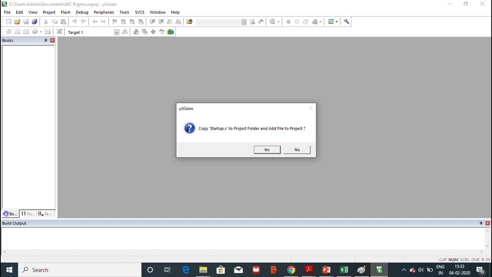It will ask you whether you need to copy the file from any folder or not. Just select No.